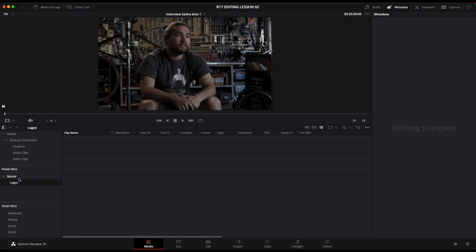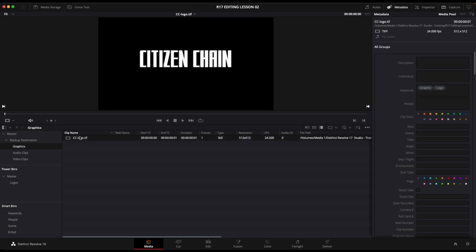And what we're going to do, I am going to go to my graphics here, and we have this CC logo from Citizen Chain over here. And what I'm going to do now is drag this inside my logos here. Now we have that inside my logos power bin.